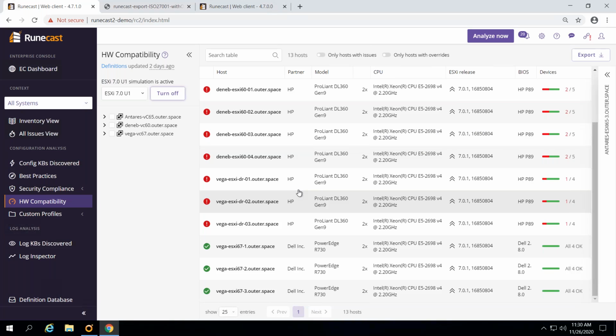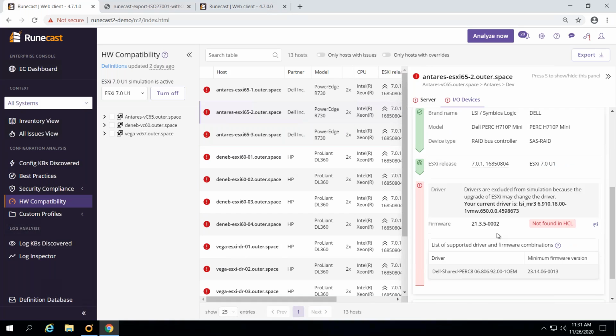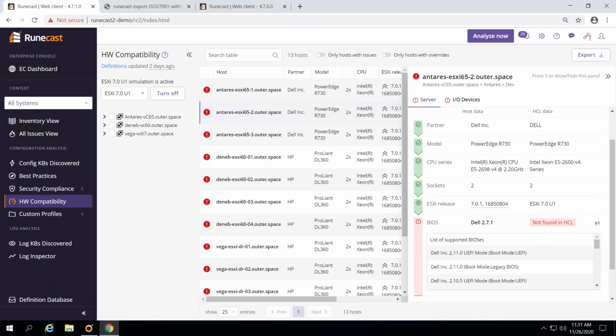Well, in this case, there's quite a few things to pay attention to. For example, if I decide to upgrade, I have to be cautious of the fact that for this particular IO device, the firmware is not compatible. So with the upgrade, I have to be mindful that I need to update the firmware also of this IO device. Luckily, I don't have to change the IO device itself because it's compatible. And also I have to be mindful of updating the BIOS of my server as well.